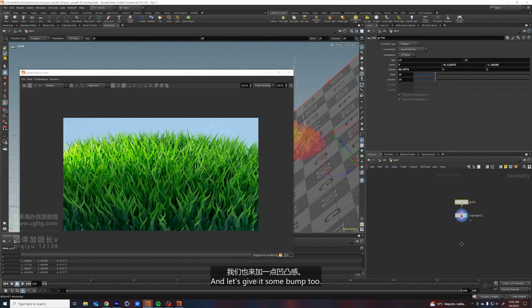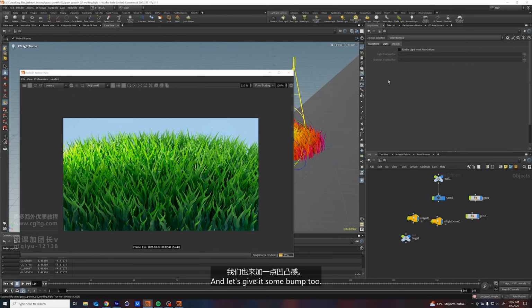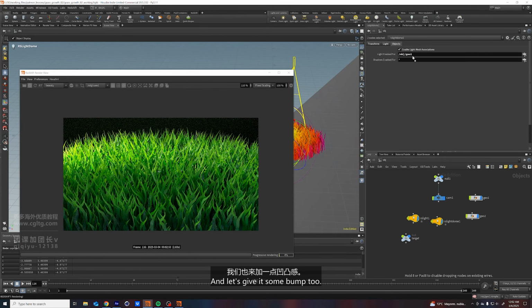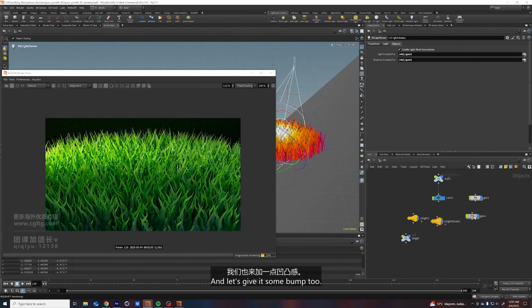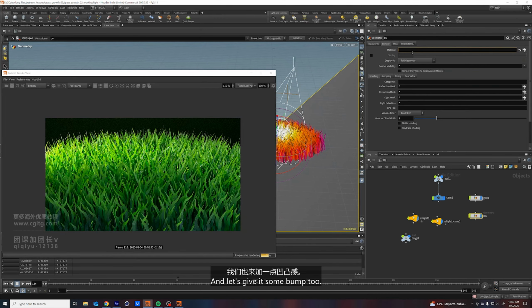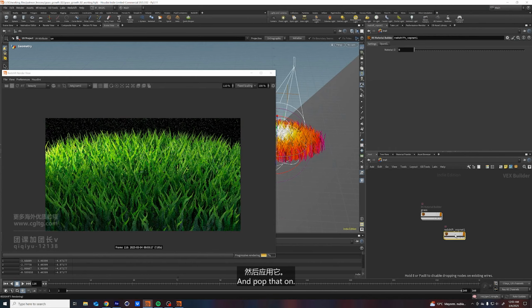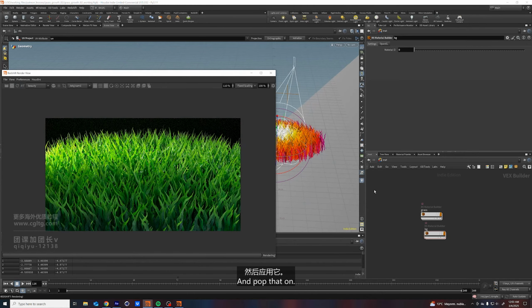So it looks like we have kind of a sky or something. And let's take both of these lights, and then under objects, enable light mesh association and drag in our grass thing, because I don't want the light to affect the background thing. I only want it to basically affect the foreground. And then on our background, we'll call this BG for background. The render will go /matte/BG. And we will now create a new material, RS material builder. Call it BG, and pop that on.